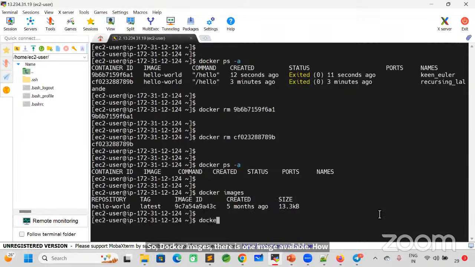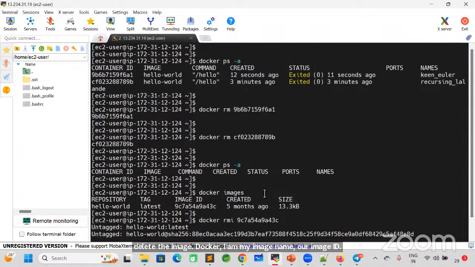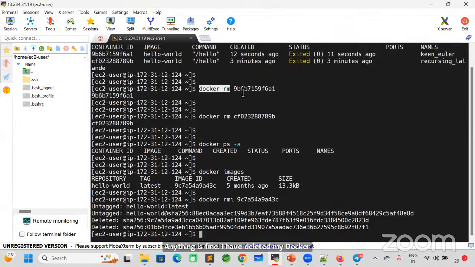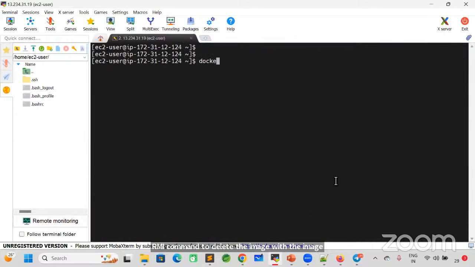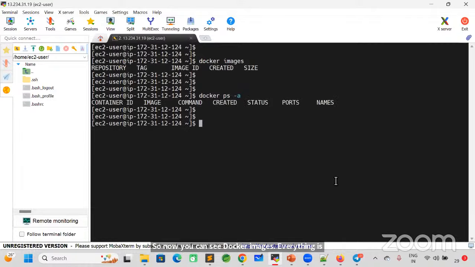How to delete the image? docker rmi with the image name or image ID; anything is fine. I have deleted my Docker image. The rm command deletes a container with the container ID, and the rmi command deletes an image with the image ID. Now you see docker images: everything is clean in my system, nothing is available. I pulled one image, executed it, a container got created, then I stopped it, deleted the container, and deleted the image also.